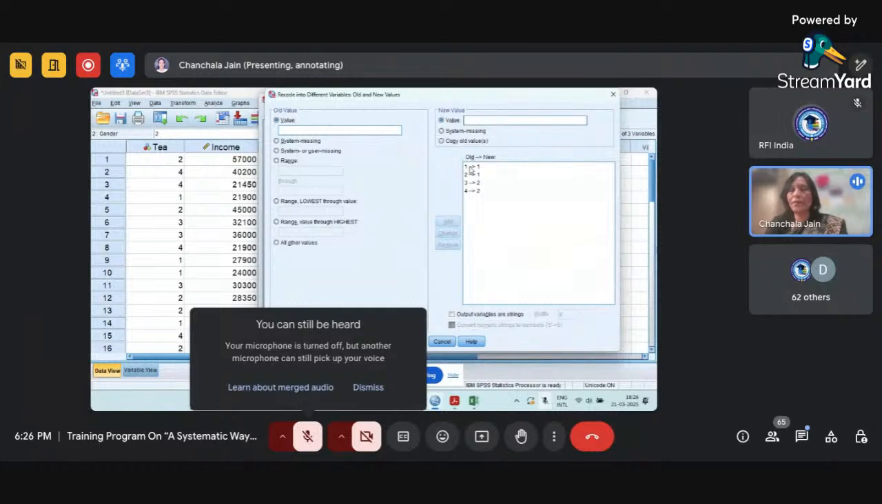So previously we were having a total of 4 categories of the T. So 1 and 2 I have kept in the first category and 3 and 4 I kept in the second category. Is it okay?